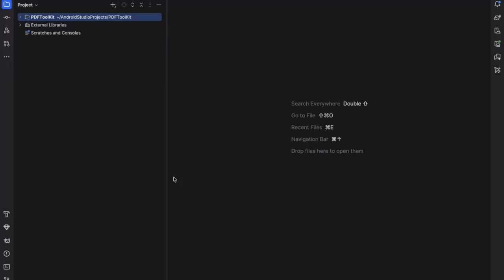Hey guys, welcome back. In this tutorial, we are going to build a complete PDF Toolkit Android application using Jetpack Compose and Python inside Android using the Chaquopy library. This is not a demo project. We are building a production level application that will later include features like merge PDF file.